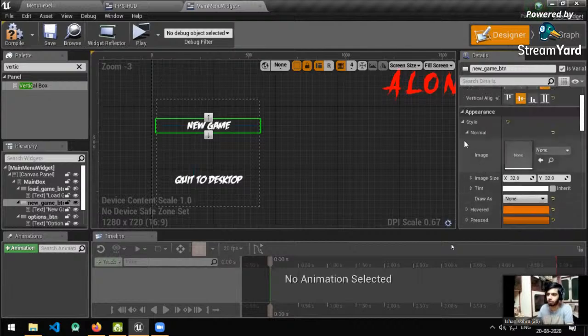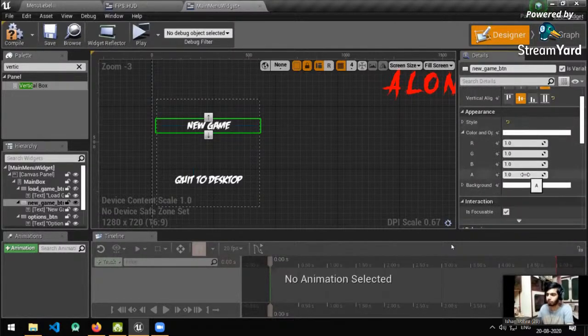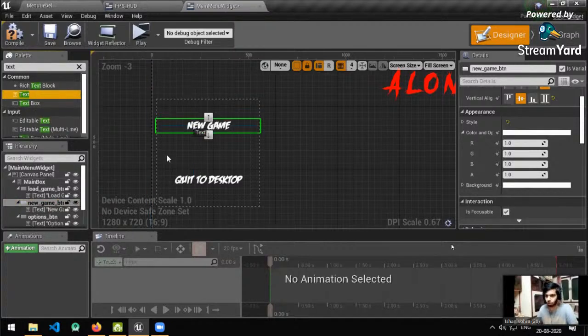Yep, I have set the value of A to 0. So when you do that, it gets transferred. All right. Then I added text onto those buttons. So just drag text and in the right side, just add text on your button. Okay, just drag and drop, as simple as that.